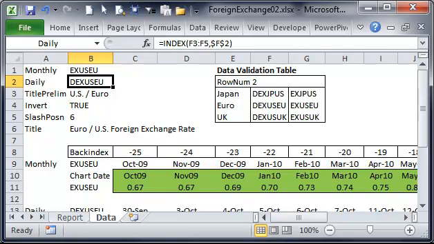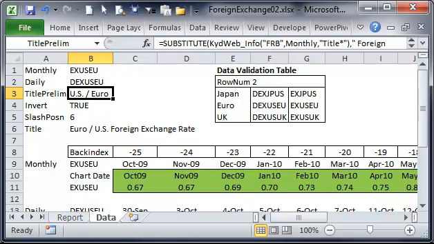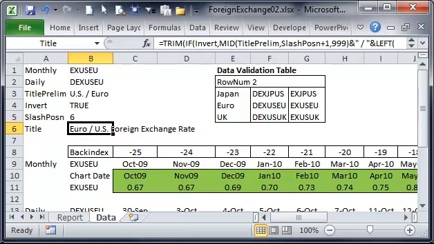Some of the series IDs return the US dollar in the numerator and some in the denominator. So the formulas in cells B3 through B6 put the dollar in the denominator and adjust the label as needed. Now let's see where the data comes from.